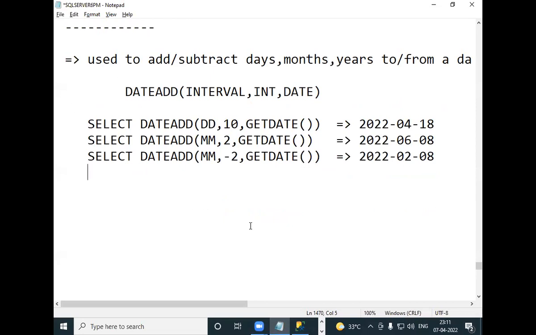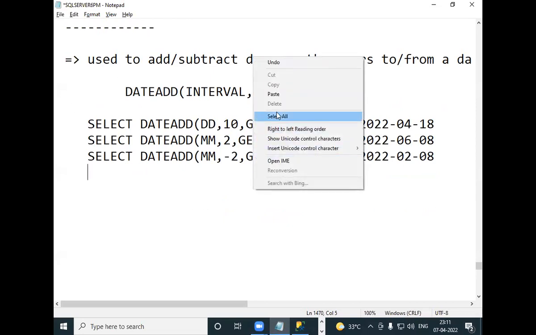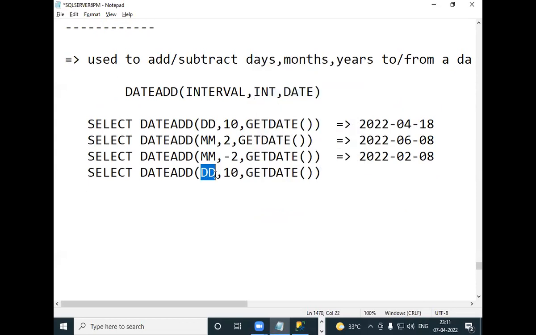You can also add years. YY. You want to add years. YY, 1 year is added. What is the date after adding 1 year? 2023, 04, 08. 1 year is added. DD means days are added. MM means months. YY means years.